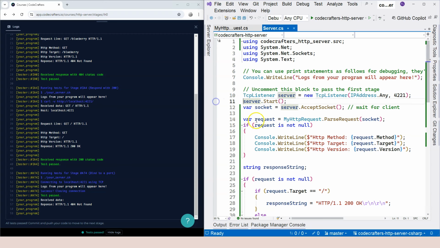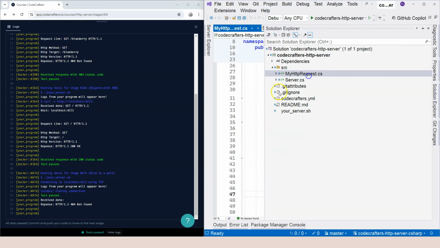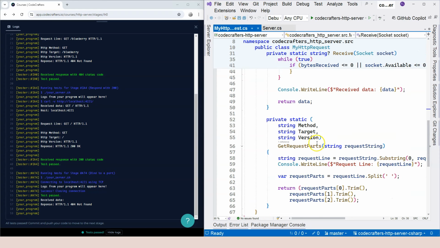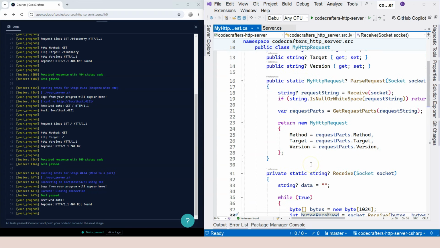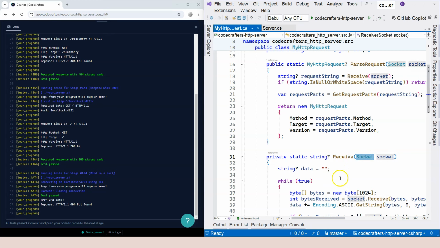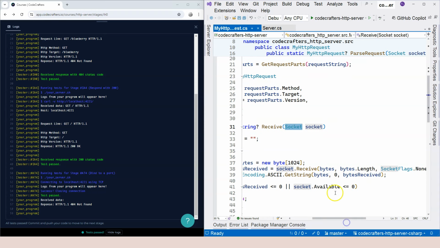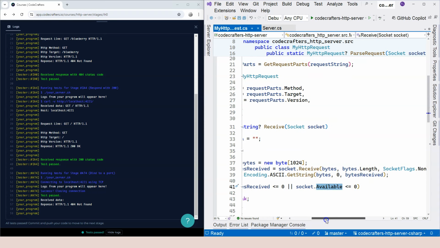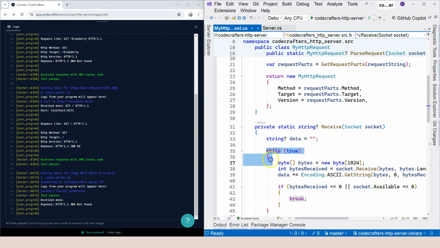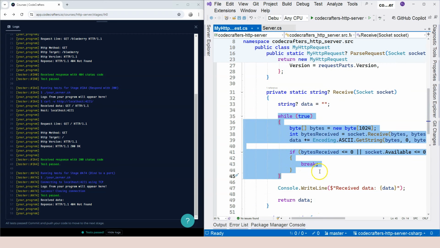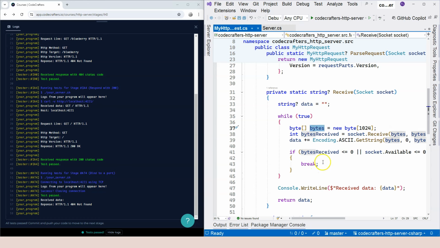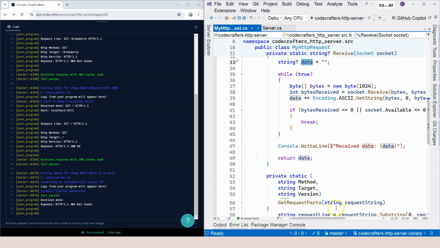And I'm very happy that we extract this into an HTTP request class here, my HTTP request object. What we learn is we're able to receive from a socket that is bound. And then we learn to use the available property to tell whether there's anything to receive. We use a loop to receive all of the data into a byte array, and all of the result is concatenated to a string variable here.